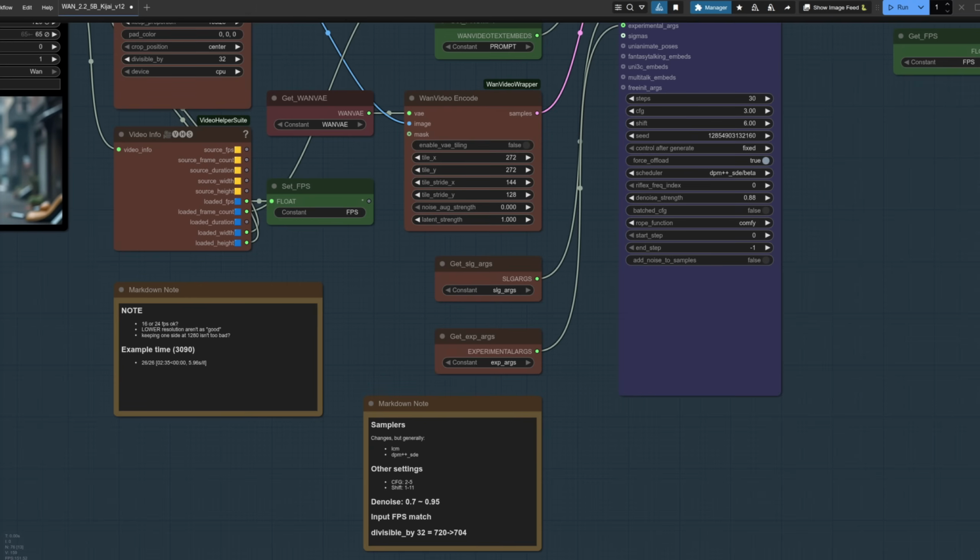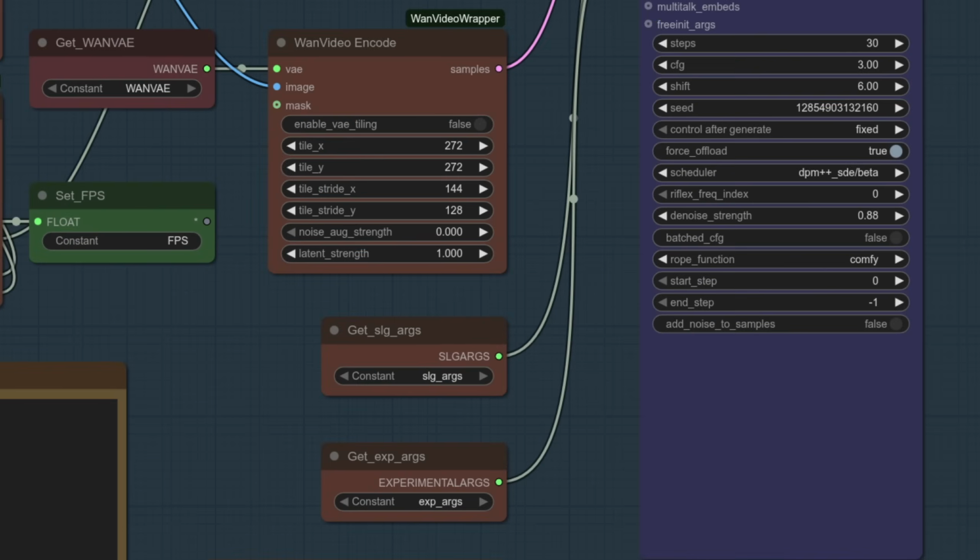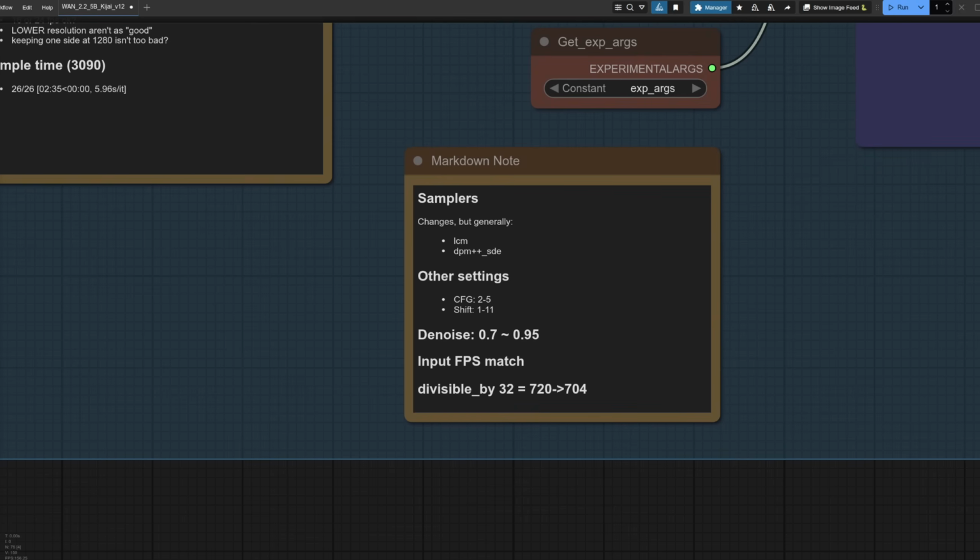The denoise strength is fairly similar to before, with most change happening above 0.85, like I have here with 0.88. Also worth noting that when you use that resize node and you've got the divisible by 32, when you put in 720, it changes it to 704, which does seem to work better. So if you're having problems with particular numbers not working and giving those errors, try the divisible by 32 trick.